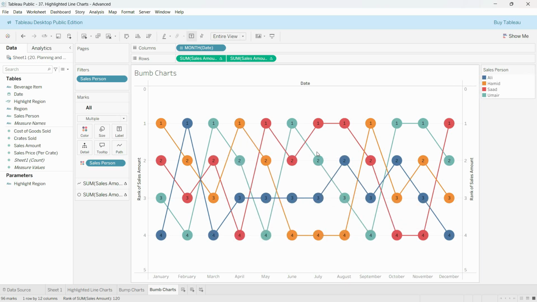So for example, the blue one is Ali. From the first month, his performance was quite low and he ranked 4th as compared to the other salespersons. So Hamid was first, second was Saad, third was Umair, and 4th was Ali. But he boosted his performance and ranked number 1 in sales in February. Then again his sales dropped in March, and this is how he performed all over the year.